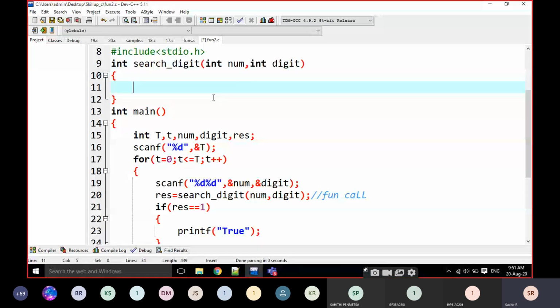And one more thing, here I am using the same argument names. There is no need to maintain the same argument names. We can write anything else. Not the same argument names, but the data type has to be the same, not the names. Names are not mandatory here.